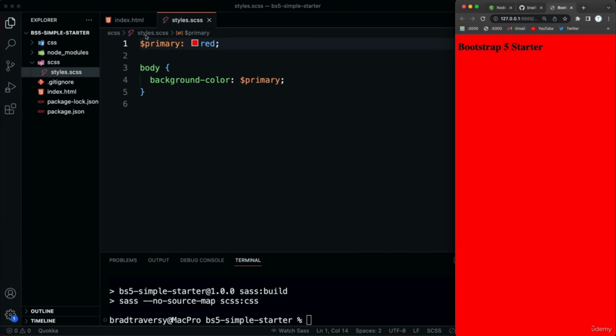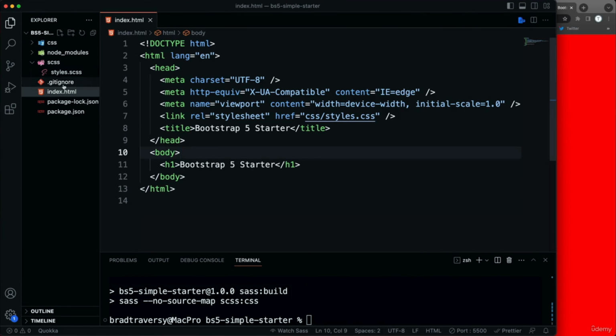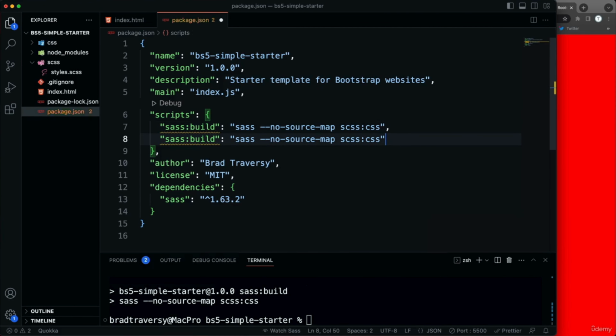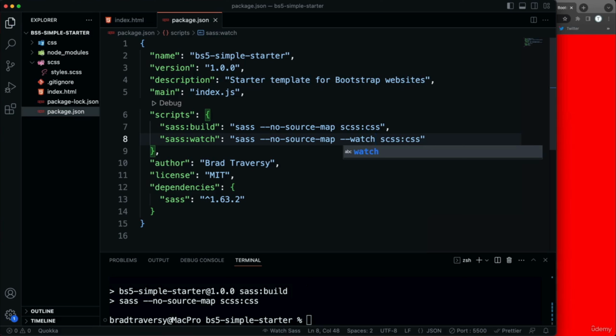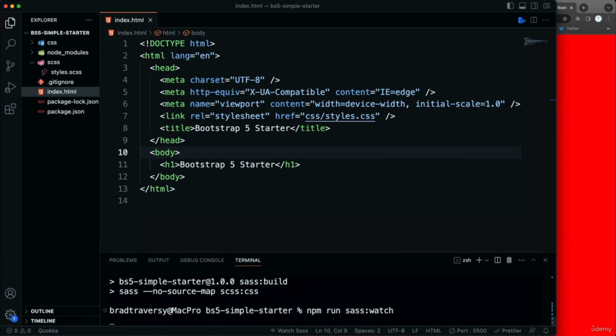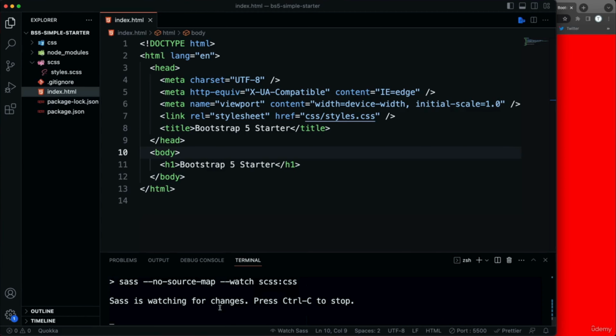So that's where we bring in the watch command. So in our package.json, in addition to this Sass build, I'm actually just going to copy this down. And instead of sass:build, I'm going to call it sass:watch. And the only thing I'm going to change is I'm going to add the flag of --watch onto this. And what that'll do is it'll constantly watch our Sass files and compile every time we edit our Sass file. So let's go down here and run npm run sass:watch. And now you can see Sass is watching for changes.